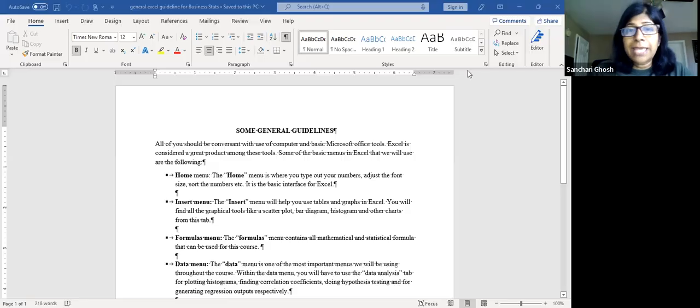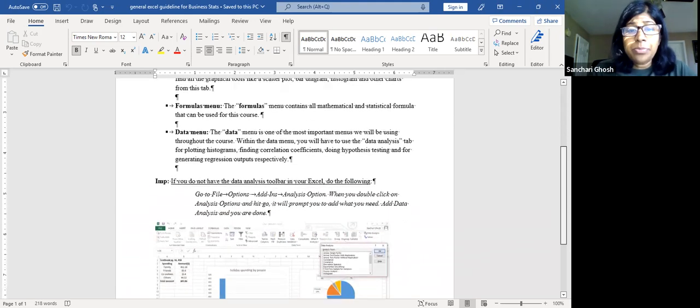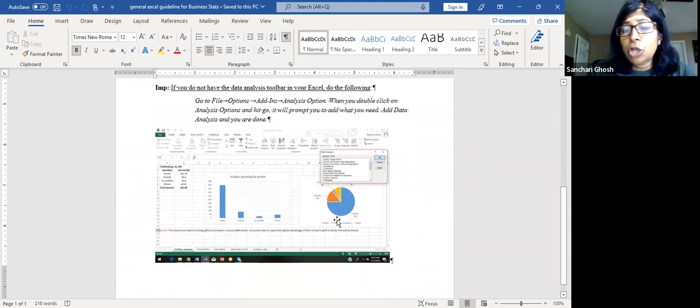So basic tools are the general guidelines, what each of the menu bars are for, as I said. And then I am showing you through a screenshot how you can go to File, Options, Add-ins and Analysis, and include the data analysis in your toolbar if it's not there.